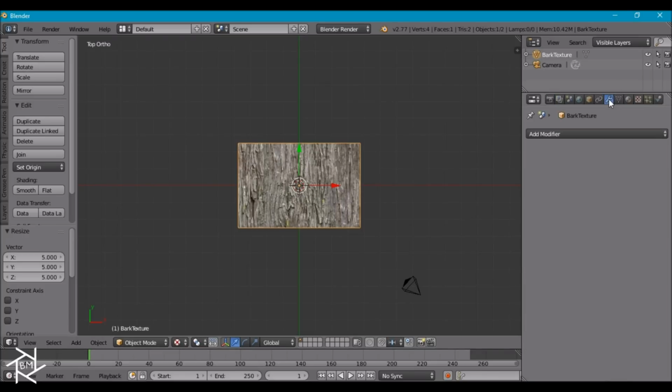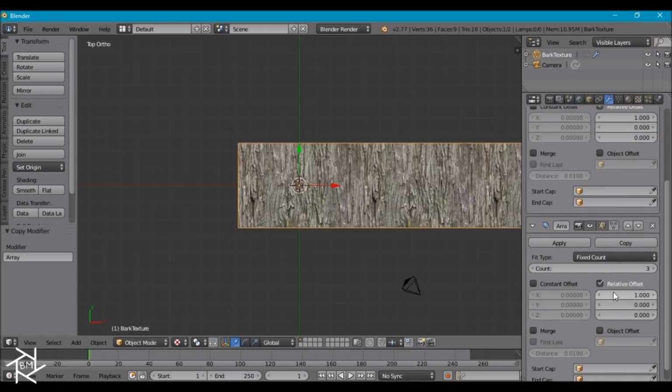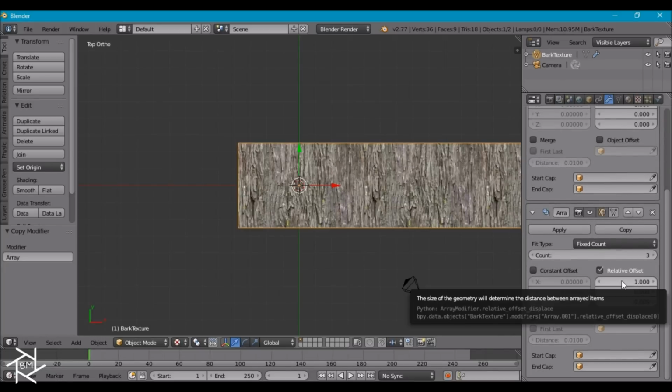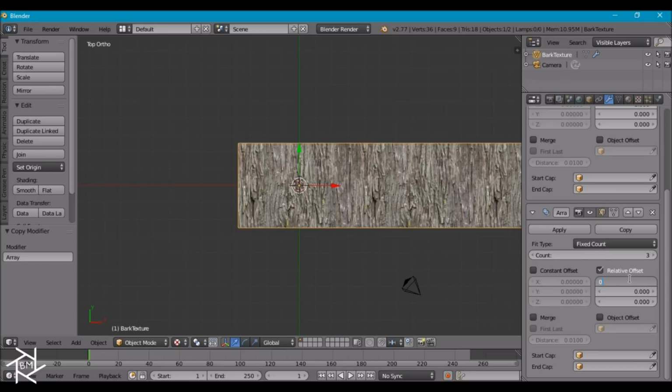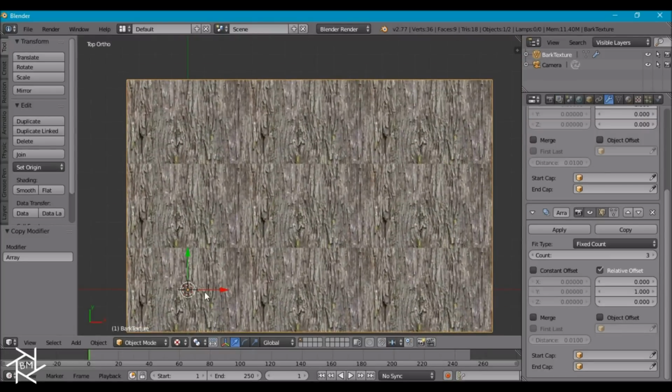And now let's head over to the modifier tab and add an array modifier. And I'm going to set this count to 3 and then copy it. And on the second array modifier, I want to change the relative offset of the x direction to 0. And I'm going to change the y direction to 1. And this basically creates a 3x3 grid of our texture.